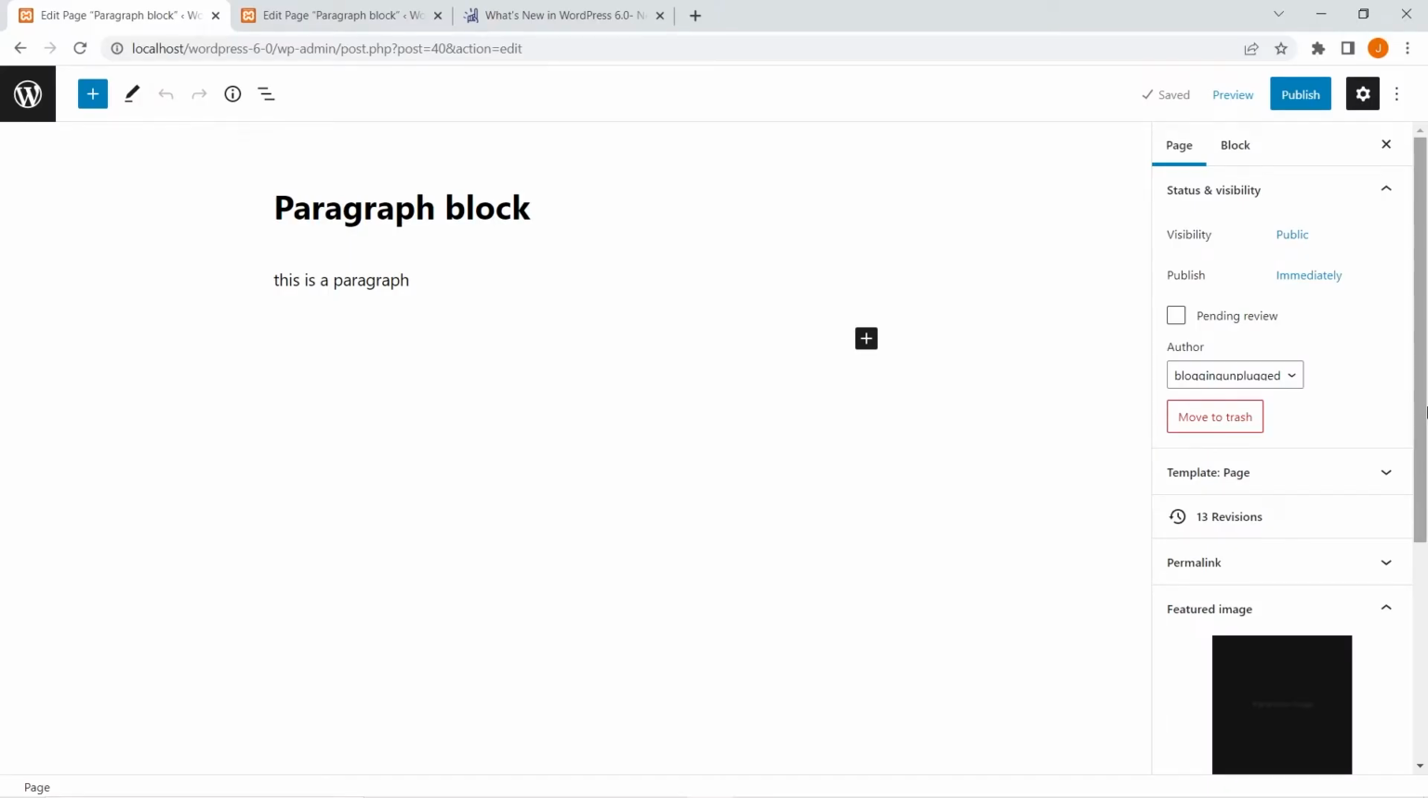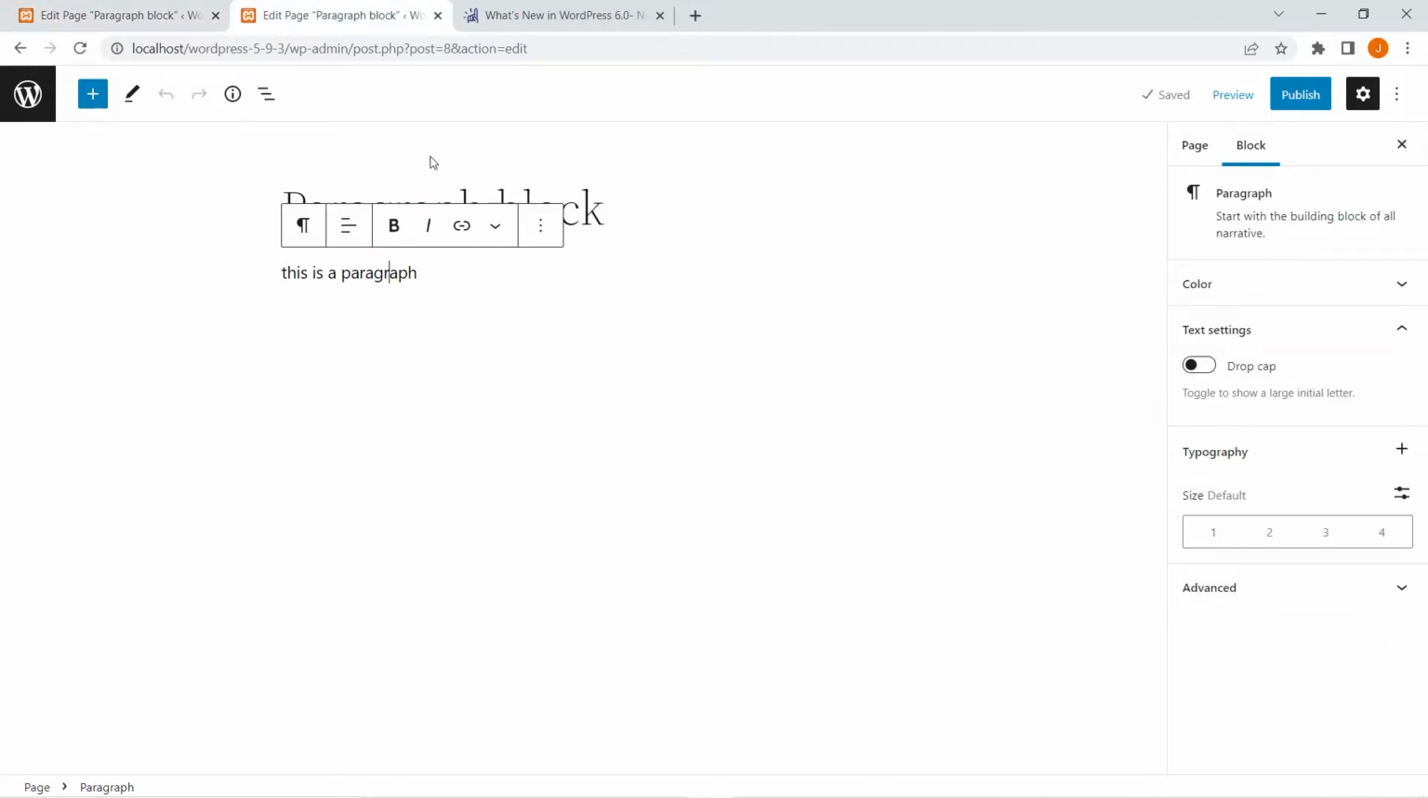Now, after the changes to the columns block in WordPress 6.0, the next change that has been introduced is to the paragraph block, where the text settings have been combined with the typography control. Let me show you what I'm talking about, first from WordPress 5.9. So you can see this is a paragraph block, WordPress 6.0. This is in WordPress 6.0 and this is in WordPress 5.9. So you can see text settings are right over here and typography controls are right over here.